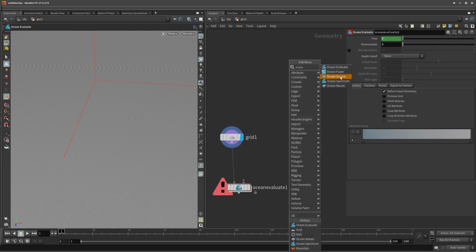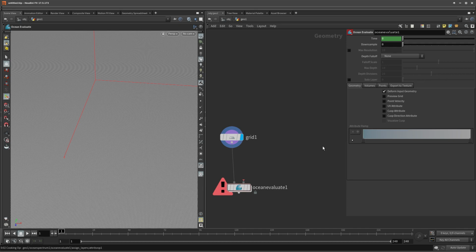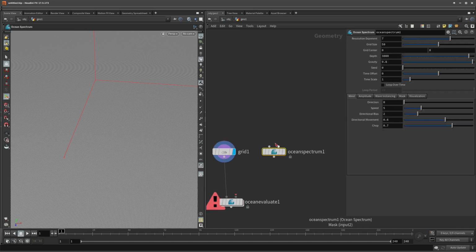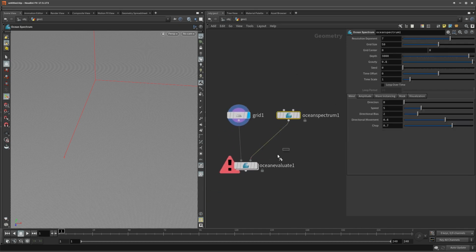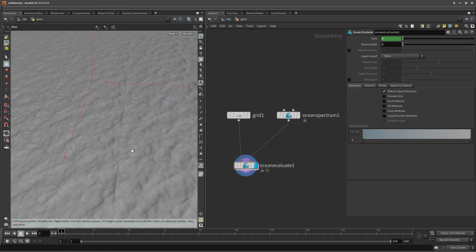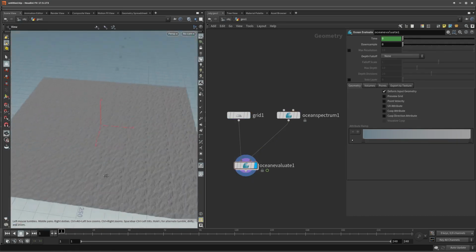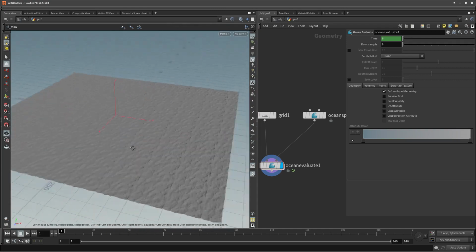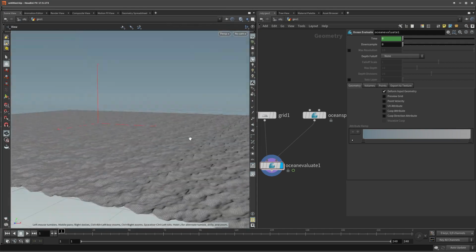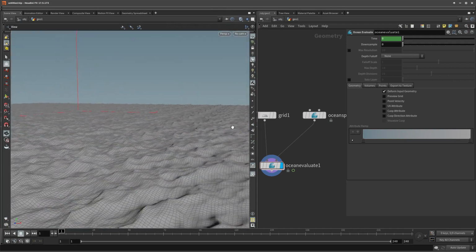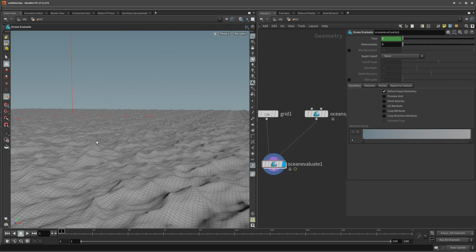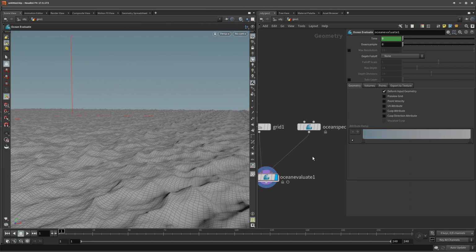So let's create an ocean spectrum node, which is a separate node, and this is where we get to define the ocean, the wave type. Now, if we do this, you can see already the tiling problem. Okay, you can see this is going to happen. So we need to fix that. We need to break this up.